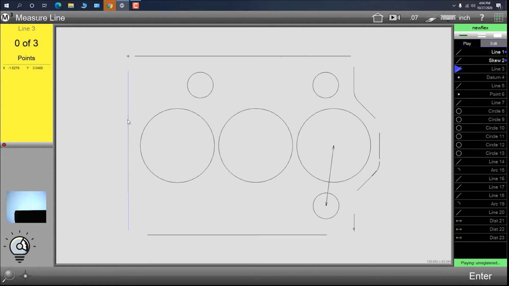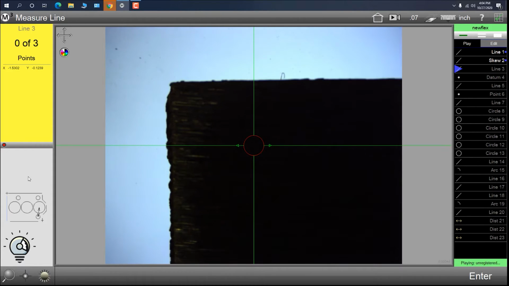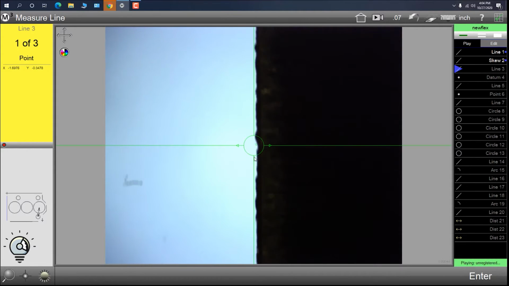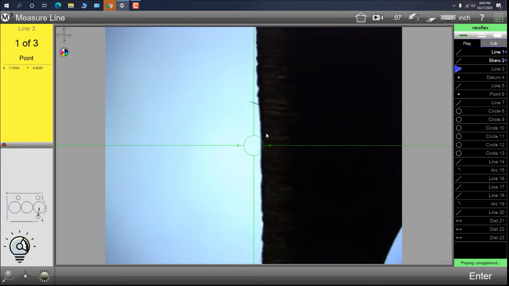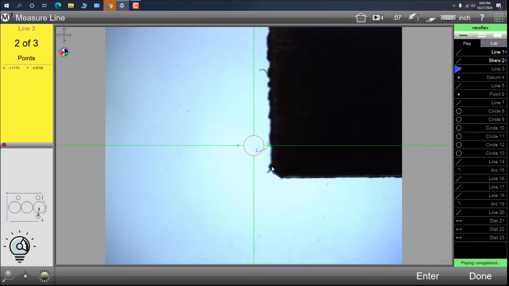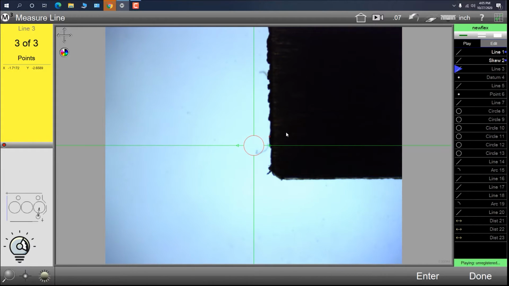Now this line number 2, the blue line, is going to intersect with my first line and create my datum. As soon as I calculate this line, the machine will automatically calculate the datum for me. So I'm going to come over to here, and I'm going to hit my point, and go down a little further, and down right to the very end. You can always refocus if you feel like it's not focused enough. When you're done, you hit done.